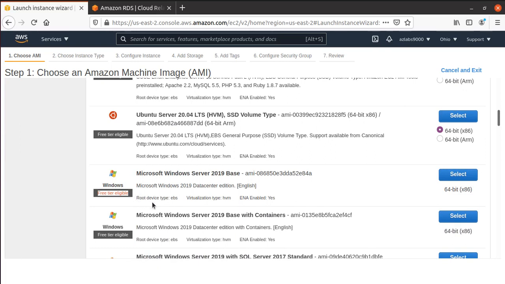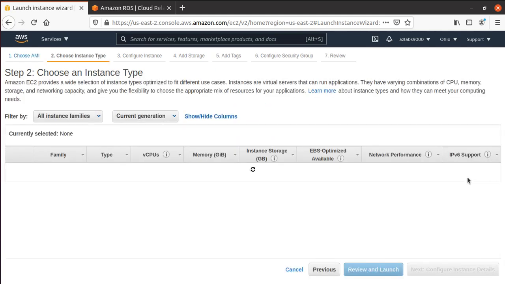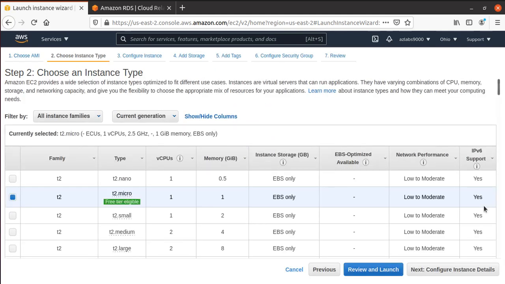So in this one, let me look at a few things here. The root device type is EBS, so elastic block storage, which is good, and virtualization type is HVM. ENA enabled is yes, so that's fine. Don't worry about all of that, and it's a 64-bit architecture, and that is kind of what I wanted. So let's select that one, and let's see where we are.